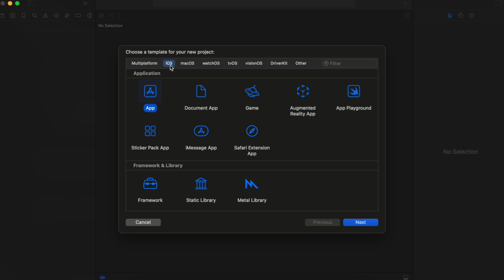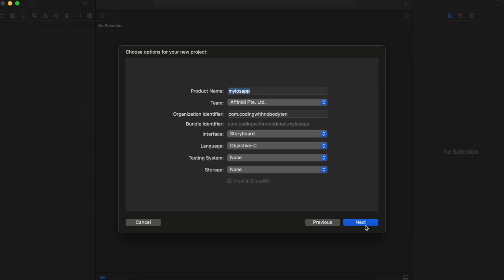So just select iOS, select your app, click next. I'll just give it the name as my iOS app. If you want, you can use SwiftUI as well. I will just keep storyboard, but I won't be doing anything inside our storyboard. I will just create one button using UIKit and its layout constraints. That's it. And language will be obviously Swift.